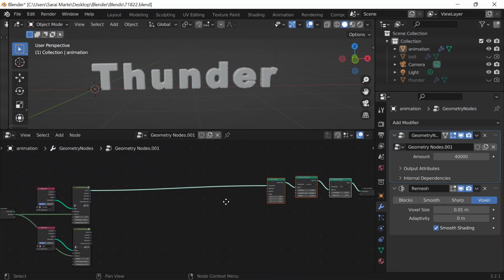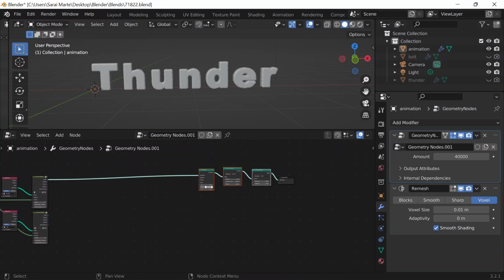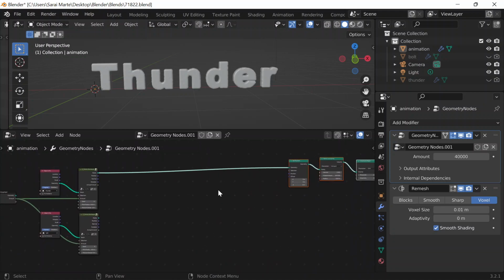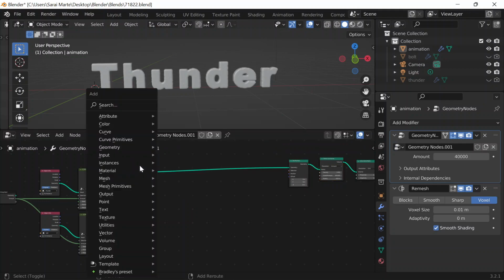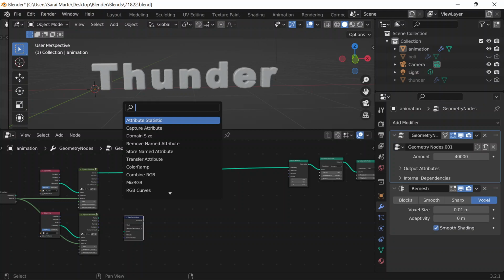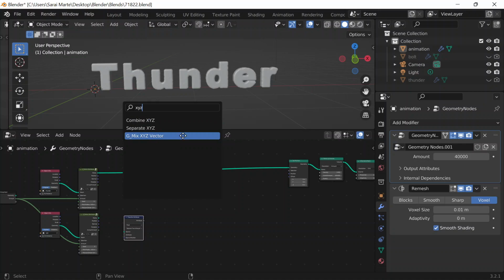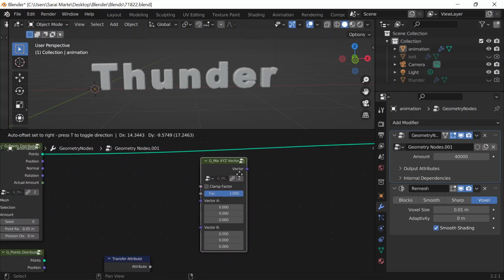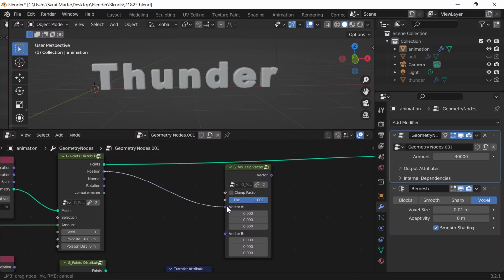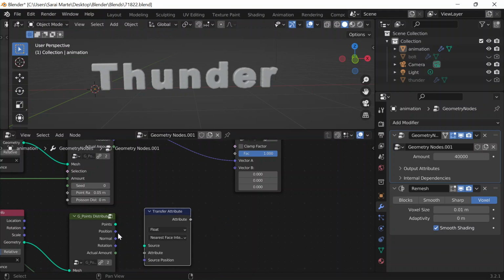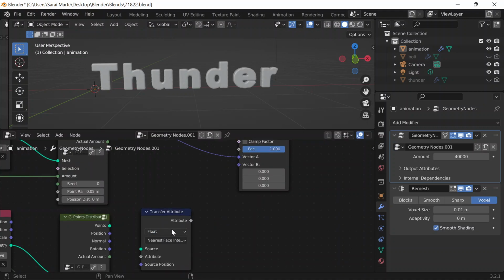So I have the beginning part and the end part done. Now it's time for the slightly complicated part. So for this one, I have to do Shift A and add a Transfer Attribute node, and that would go down here. I also have to get a Mix XYZ Vector, which is another preset from Bradley Animations. So the position would go into Vector A over here, and then this would be for the transfer attribute.